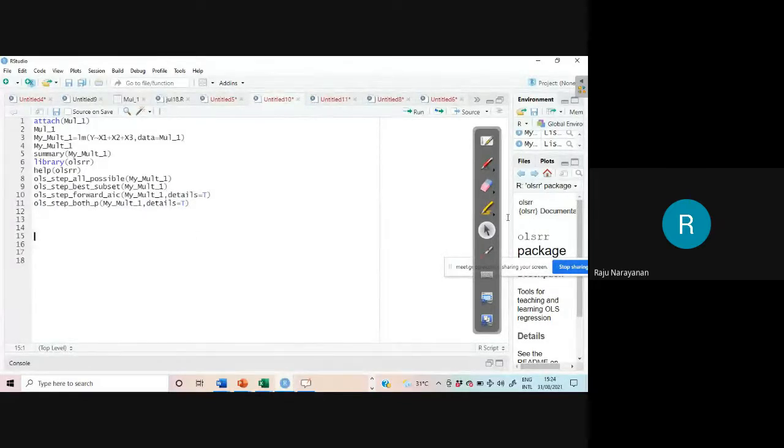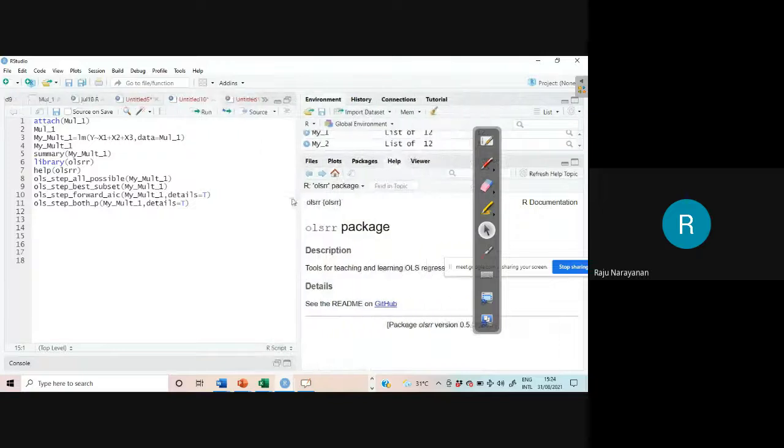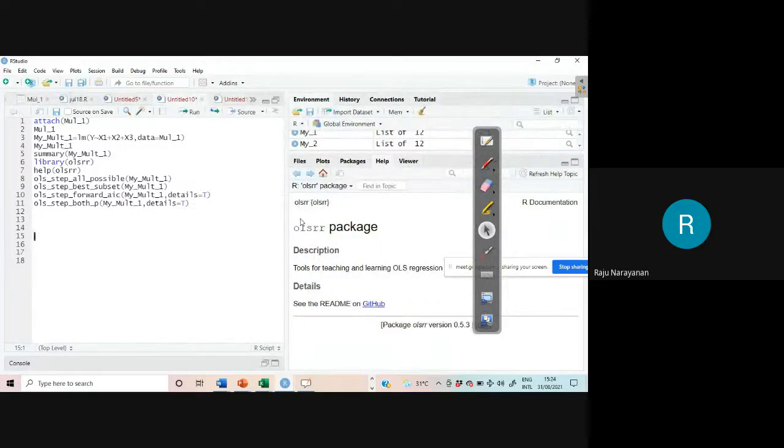This is the selection of variables for regression analysis. There are three methods: forward addition method, backward elimination method, and forward and backwards stepwise regression. Okay, we just know the technique. The system will do all the work for you. You just write lm y tilde x1 plus x2 plus x3 and just write summary.